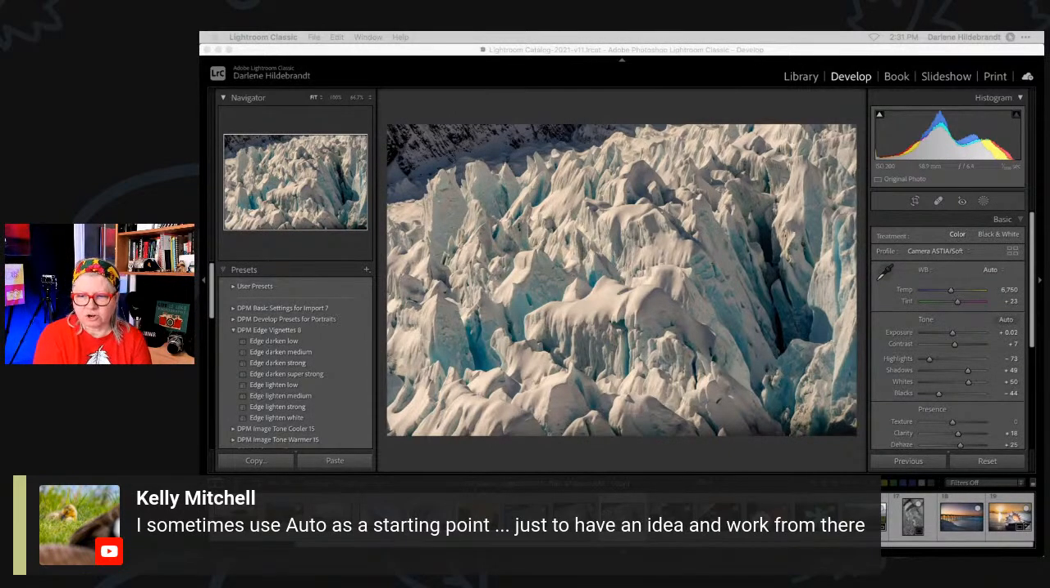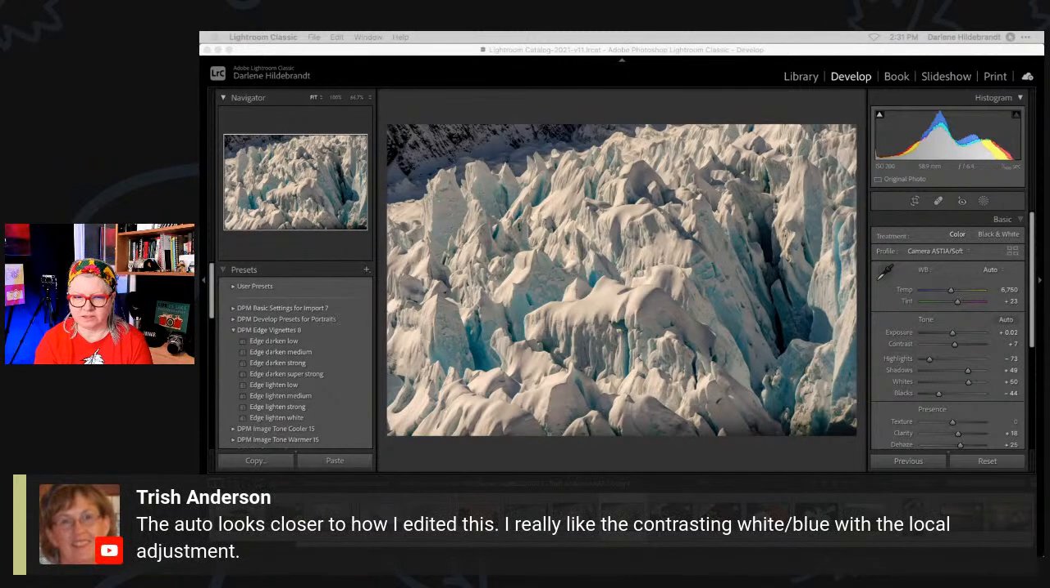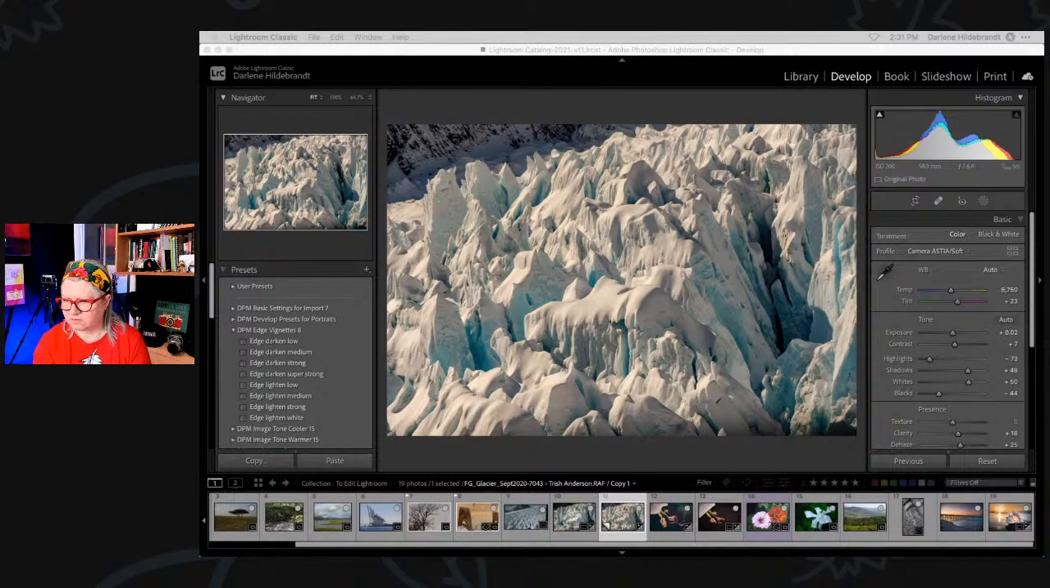Kelly, exactly. It's a good starting point. It gives you an idea. So if you're not sure what to do, you can start with that and then see where it goes. So this one looks closer to how you edit it. You like the contrasting white and blue with the local adjustment. Cool.